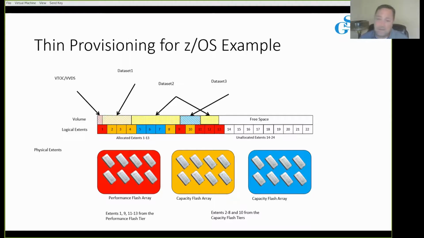So let's take a look at an example here. We have a logical volume and it has some of those chunks, and those chunks map to some storage or capacity within these arrays. When you initialize a volume, you're going to put a VTOC and a VVDS on it. And so the entire volume is free space except that first logical chunk. So chunks 2 through 22, when that volume is initialized, are free space. That's great, right?